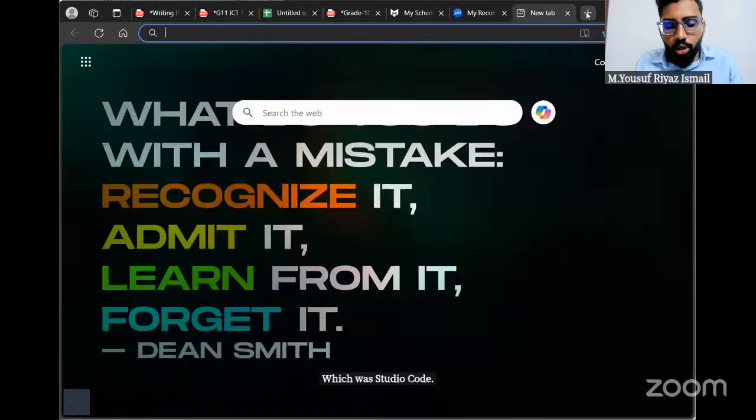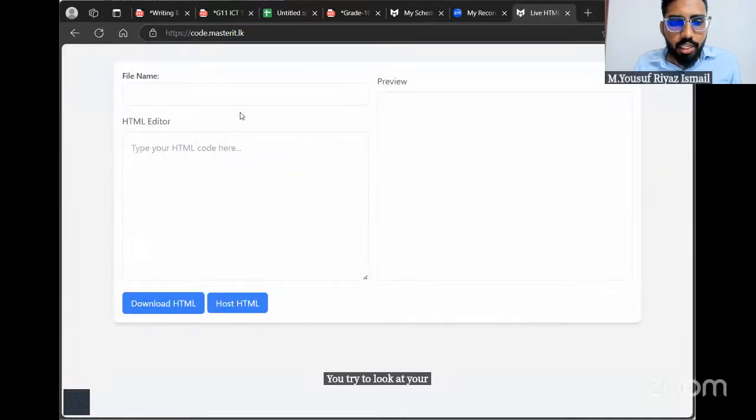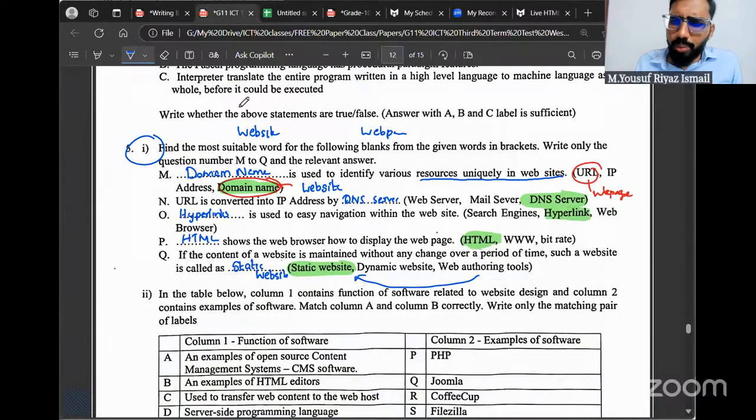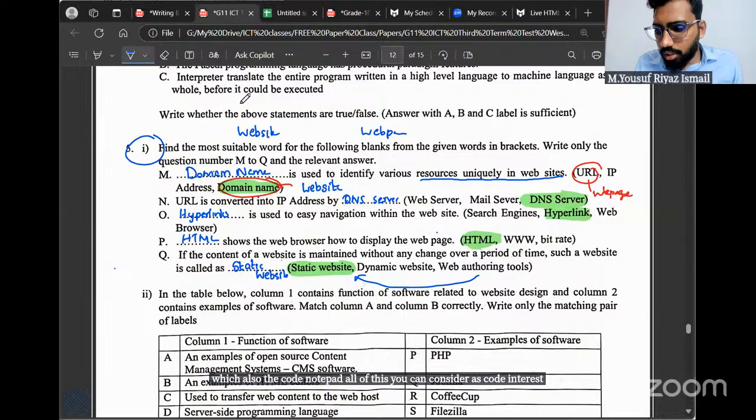Like you all use code.master.com. If you studied the HTML lesson under me, you all did the coding in this web page. So this is also a code editor. Visual Studio Code, Notepad, all of these you can consider as code editors. What's an authoring tool? Can you put?